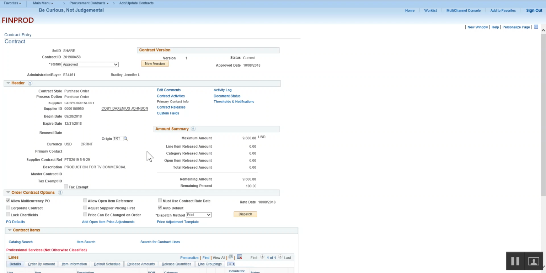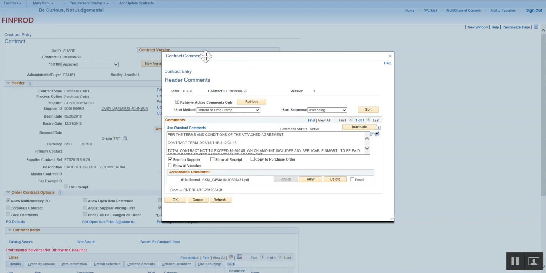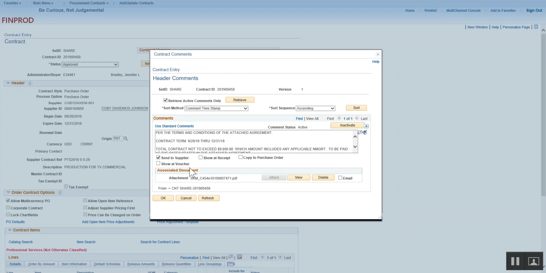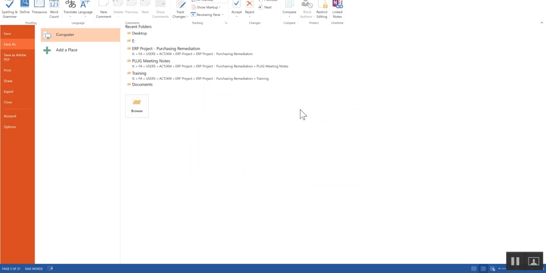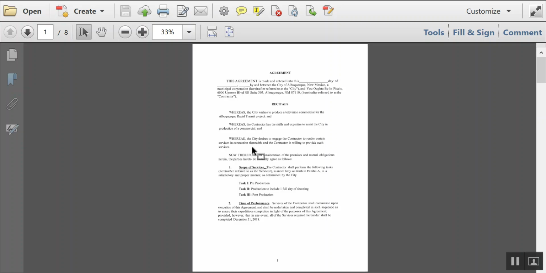You just don't see it here, but where you do go is to this edit comments link here. It pulls up a new window, and what you want to look for is the associated document section right down here. This tells you that there is an attachment, and here's the name of the file, and that you can view it. So if I simply click view, it will pull up another window, and here is the document.